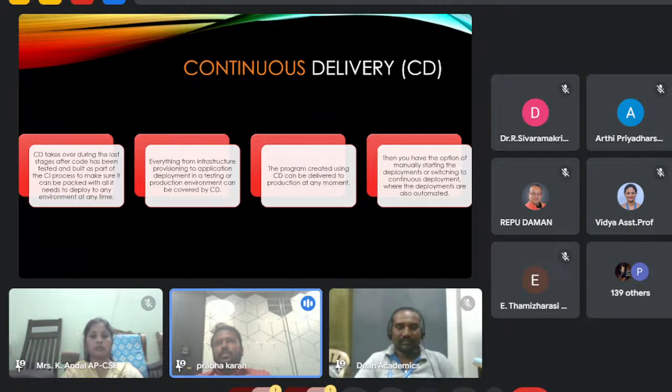So this process is called the delivery process. And once this process needs to be executed, the infrastructure to integrate and deploy should be highly improved, and that concept is covered by CD. Okay, so once the program is created using CD, that can be delivered to the production at any moment.